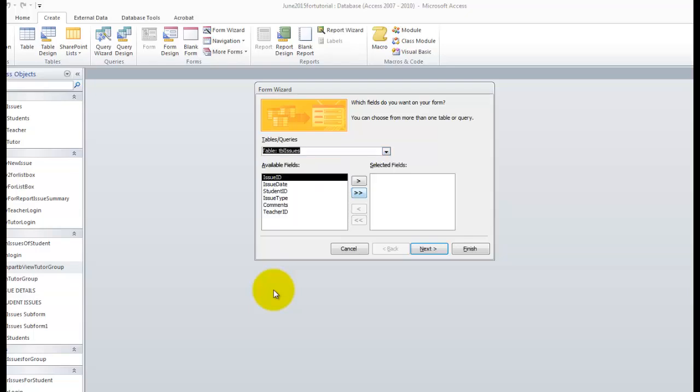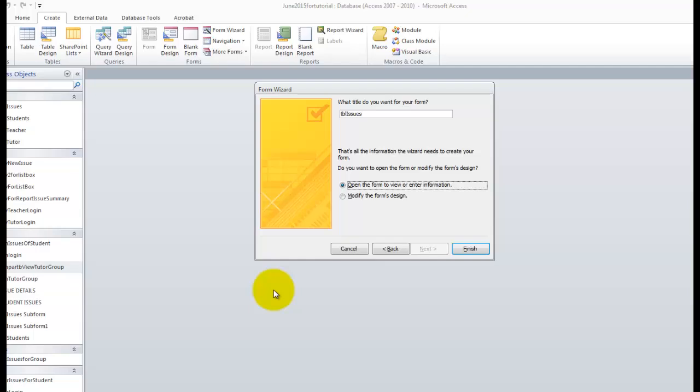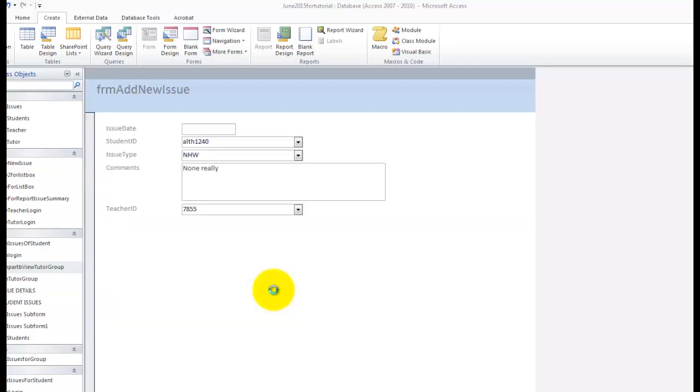As we're logging a new issue, we want all the fields apart from the issue ID, because that's an auto number, so it will automatically populate. It might be in the exam it's not an auto number, they might tell you what the issue ID will be. That's something we'll find out when you see the paper. So clicking on next, and next, here you want to give a sensible title for the form, so FRM add new issue, and then click on finish, and your form will appear.